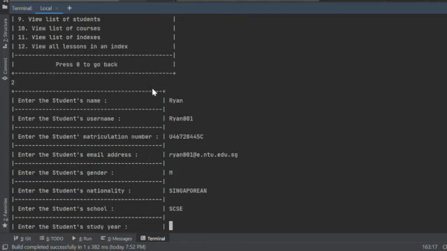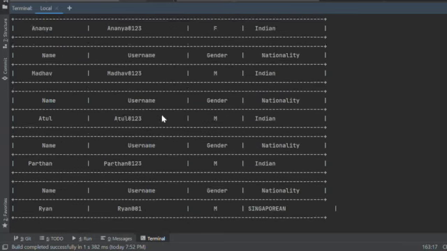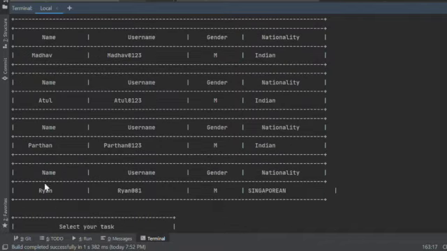SCSC and study year 1, and his password we'll just call it password. As you can see, it's been masked here also, and so Ryan has been added to the database and the system prints the students in the database, and Ryan has been successfully added at the bottom.